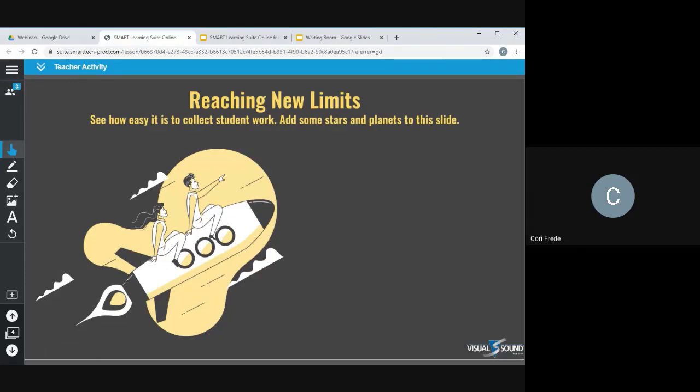Your students can come over to the left and they will see their toolbar. If this is the first time you're using Smart Learning Suite with your students, you may want to give them these directions. Either type it onto the slide, say something like look to the left for the toolbar, or in the directions when you post this on whatever website you're posting it to, Google Classroom, Microsoft Teams, give them those directions that say the toolbars are there.